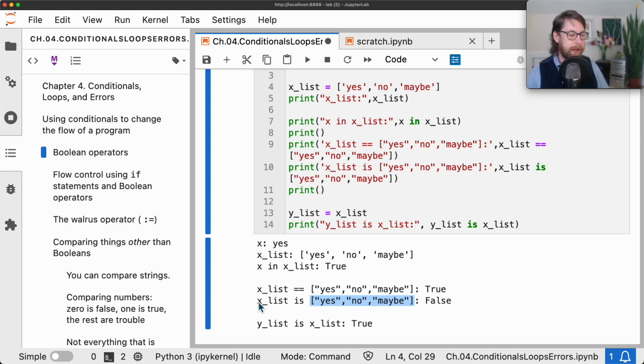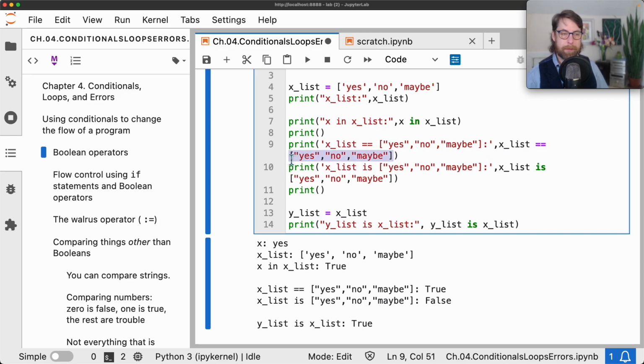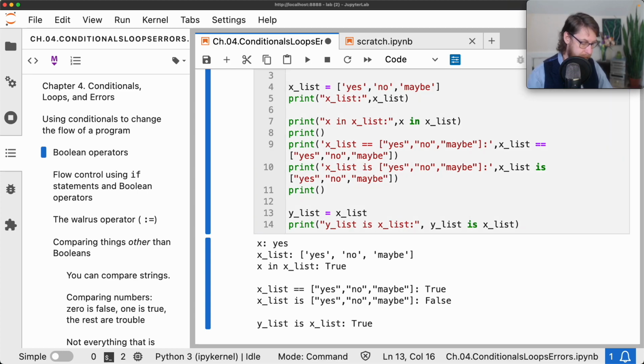And that's because if you change something in x, you're not going to change something in this second yes, no, or maybe. So that means that even though they evaluate to be the same, they're not actually the same element in memory. What could be the same element in memory? Well, look at this. We make another list called ylist. We say ylist equals xlist. So now if I print ylist is xlist, the answer is true. Now what that means is that if you change something in xlist, you will also change something in ylist.